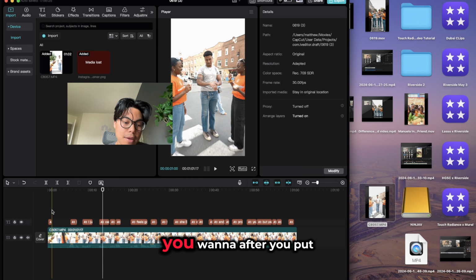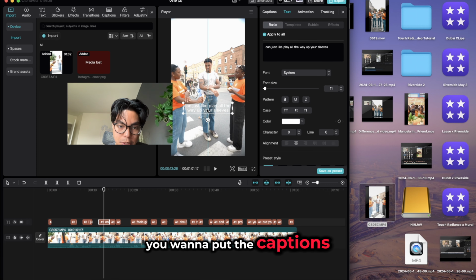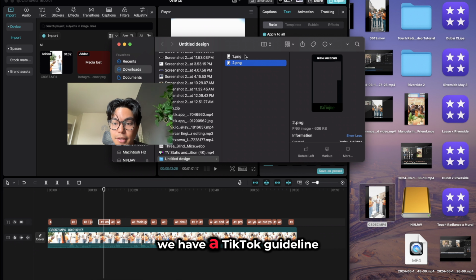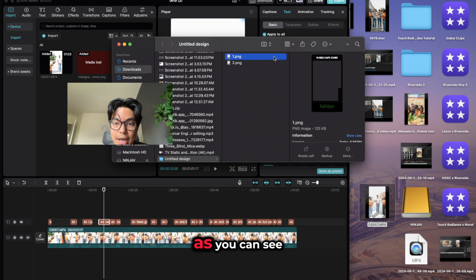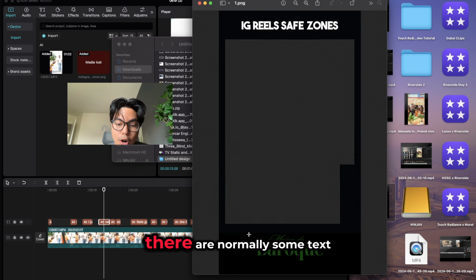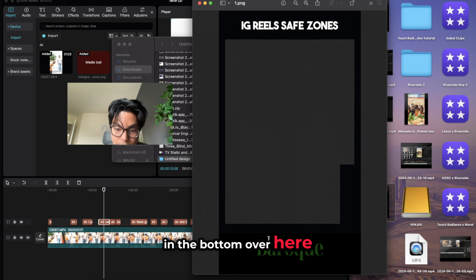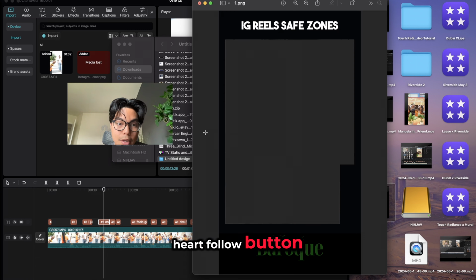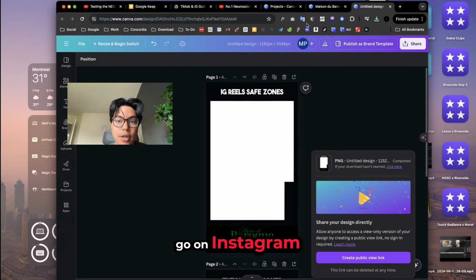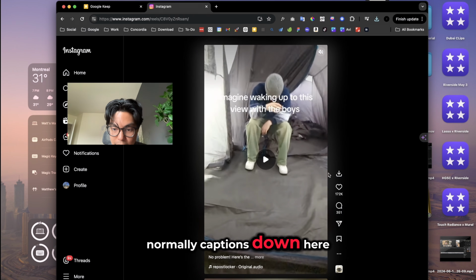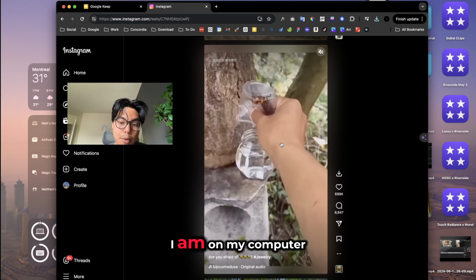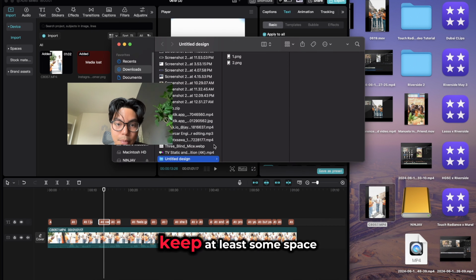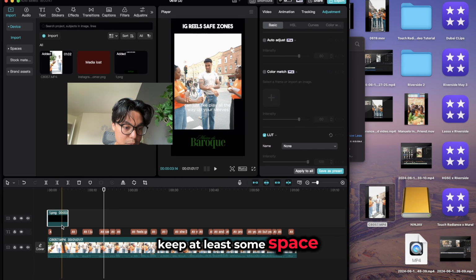And then boom. After you put some captions, you want to put the captions a bit higher, because for example, if I open this, we have a TikTok guideline and an IG guideline. As you can see, there are normally some text in the bottom over here. The reason why we have this guideline is because there's usually the heart, the follow button, captions and stuff like that. So for example, if you go on Instagram, as you can see, there's normally captions down here and this to the right. Right now I am on my computer though, so it does look like there's more space, but ideally we want to keep at least some space.